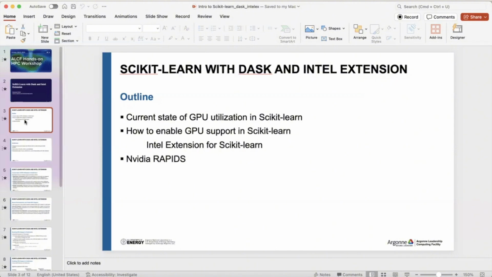I will also take you through the process of setting up RAPIDS on Nvidia machine. So I'll be doing a demo of this on ALCF Polaris to show you how we can set up RAPIDS to leverage GPUs for machine learning tasks.